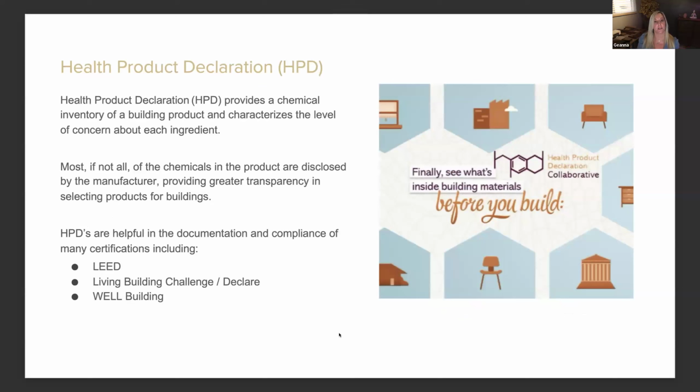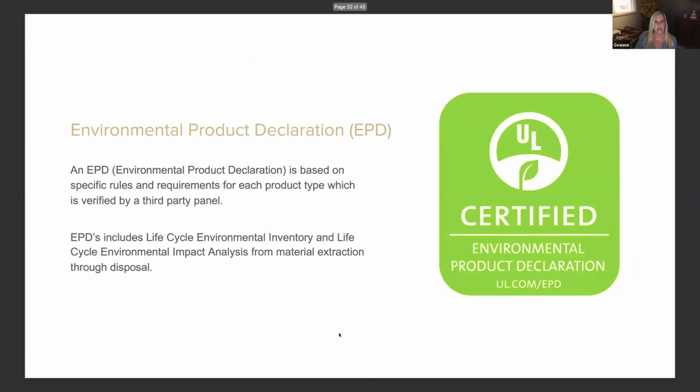Health Product Declarations, or HPDs, provide a chemical inventory of the building products, characterized by each ingredient. Again, thermally modified wood is just a wood product. It's modified with heat and steam. The HPDs are a helpful document in compliance with your LEED, your Living Building Challenge projects, and your WELL building. Again, all the sources are online. When you're dealing with any of the manufacturers, you can go to their website and download all of their HPDs. The EPDs as well. Most manufacturers have an EPD when it comes to thermally modified wood.